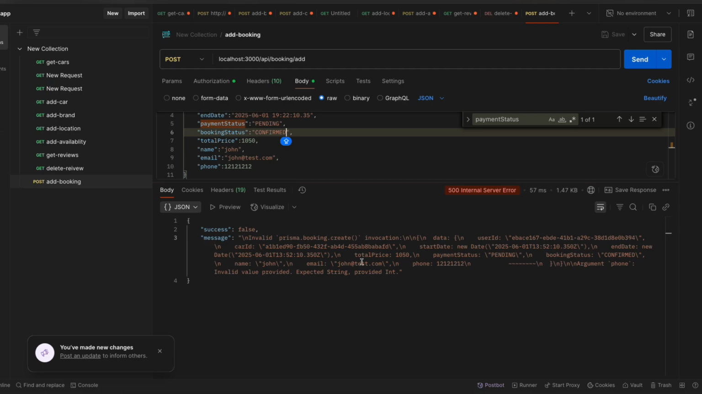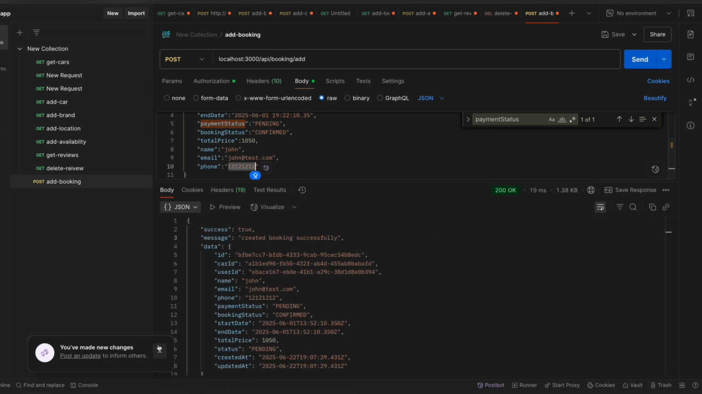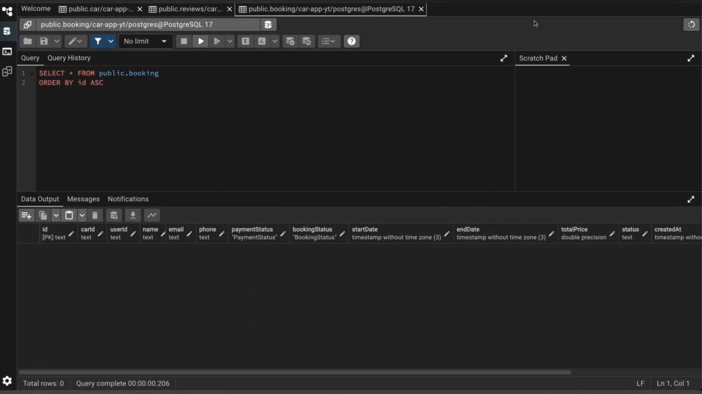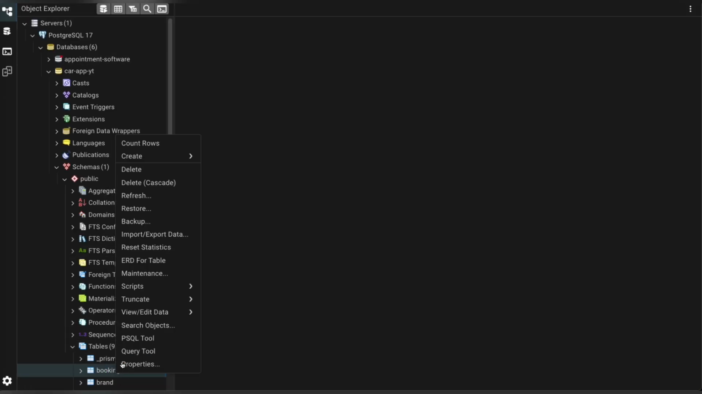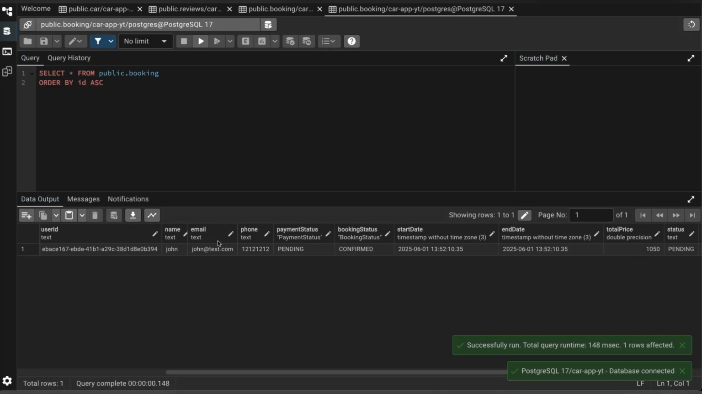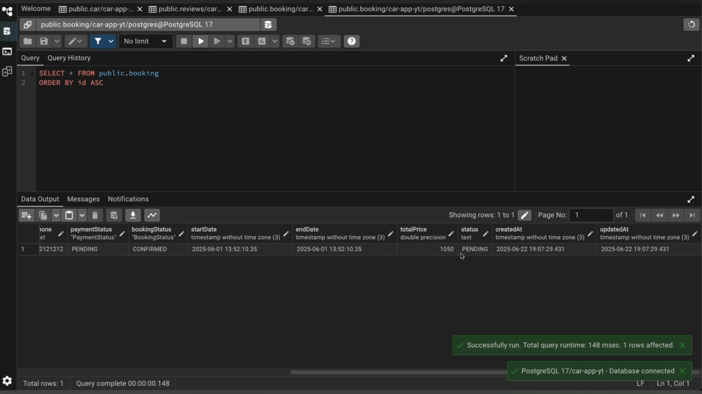Phone invalid, phone expected string. Okay, let's add the phone. Okay, now it is done. Created booking successfully. And if you go to the Postman, let me just show you by refreshing it or just view it again. Yeah, the booking is visible. Total price is also there in the form of dollar or any currency that you are living in the country.